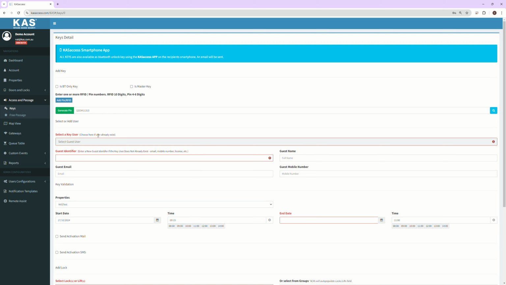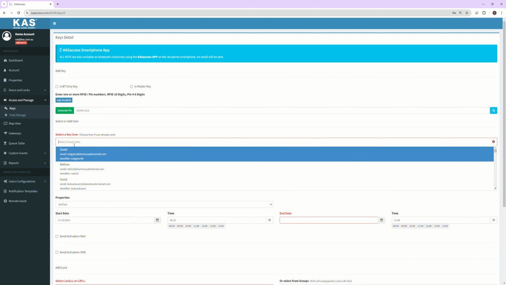Okay, so I'd like to draw your attention to the Select a Key user. If this guest has been to your facility before, they will likely already be in this list. This key user is essentially an identifier. It ties a key to a particular person.